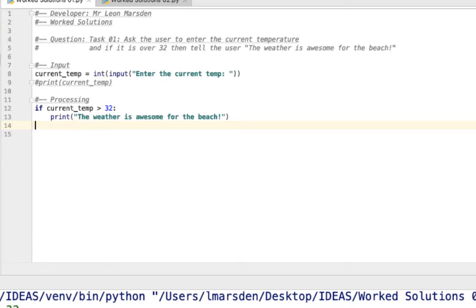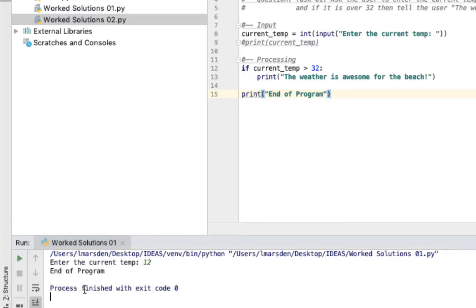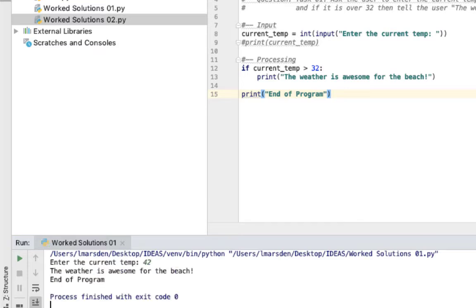And if I run the program now, enter in a temperature like 12, it says nothing. So I might actually put a print end of program. That way I know the program's ended. So if I type in 12 again, end of program, okay, so it's gone through the if statement. 12 is not greater than 32, so it's false, so it just continues on. So let's give it a true statement. So let's make it 42 degrees, like you're in Adelaide or something. So 42, the weather is awesome for the beach. So there you go, that's that program working.